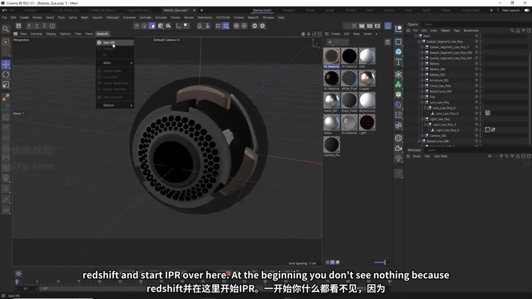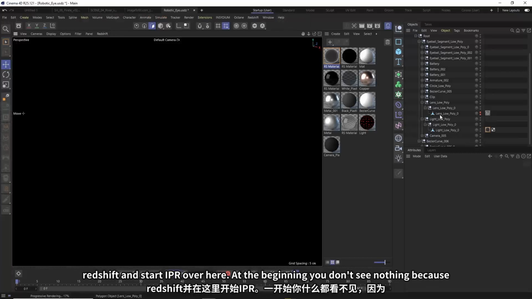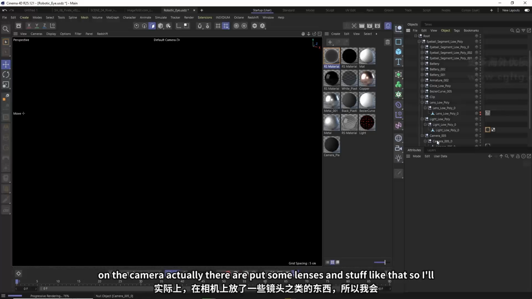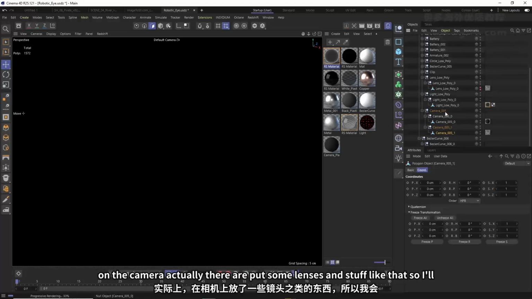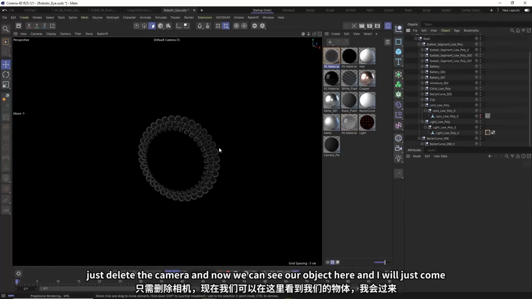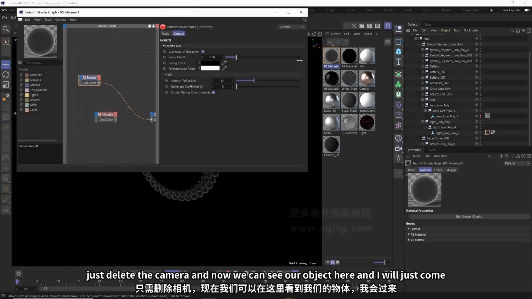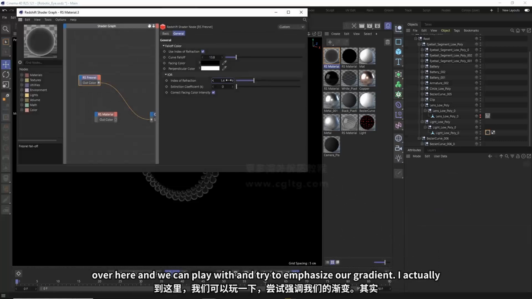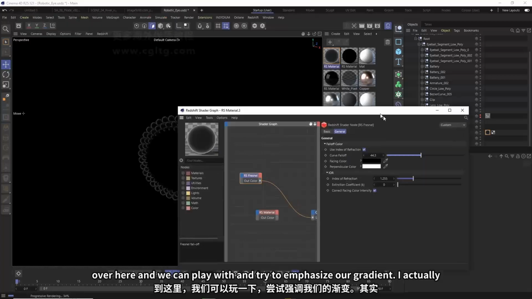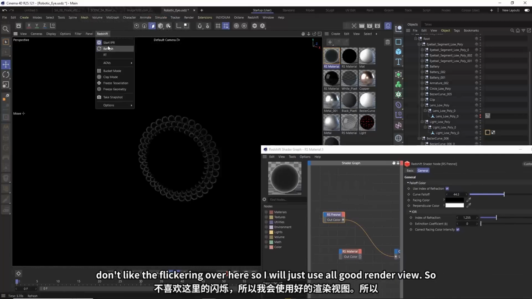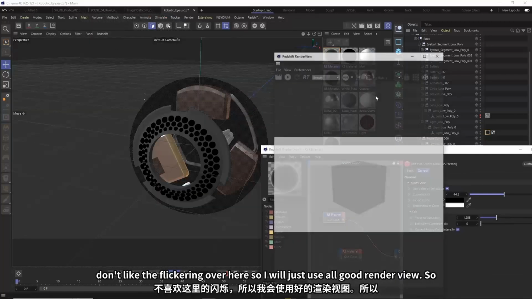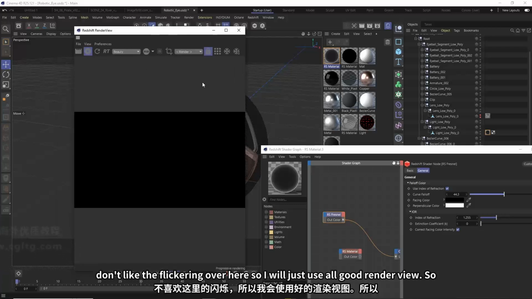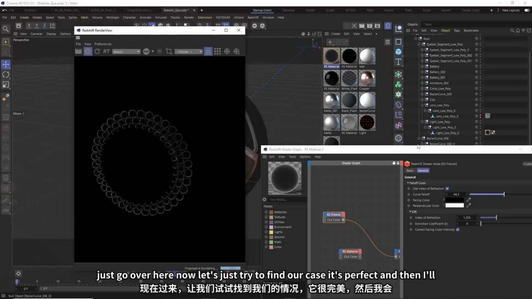We can just go to Redshift and start IPR over here. At the beginning, you don't see anything because on the camera there are some lenses and stuff like that, so I'll just delete the camera. And now we can see our object here. I will just come over here and we can play with it. We can try to emphasize our gradient. I actually don't like the flickering over here, so I will just use Alt and go to the render view. So just go over here.